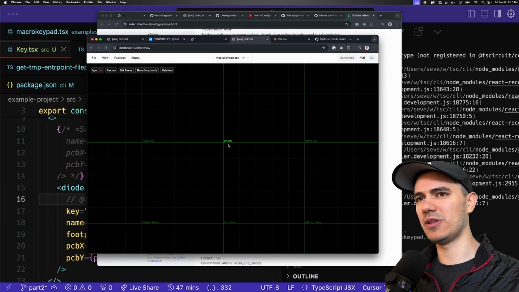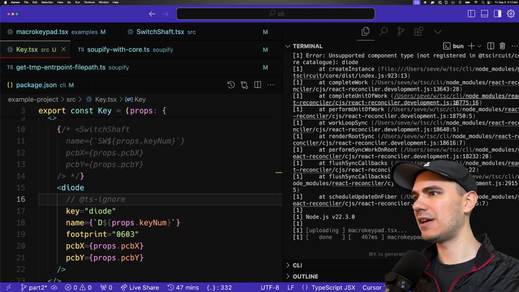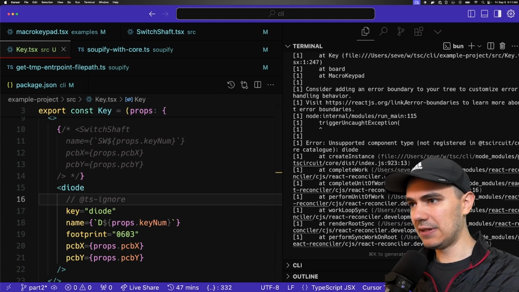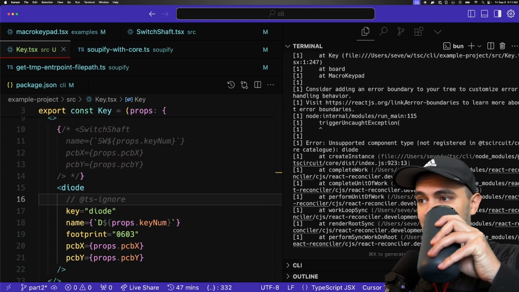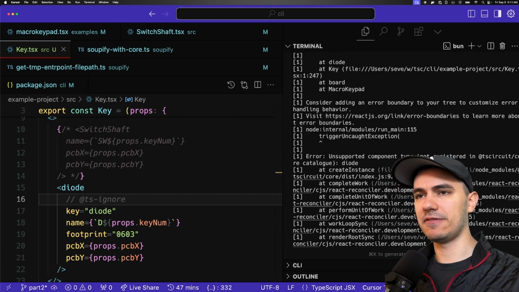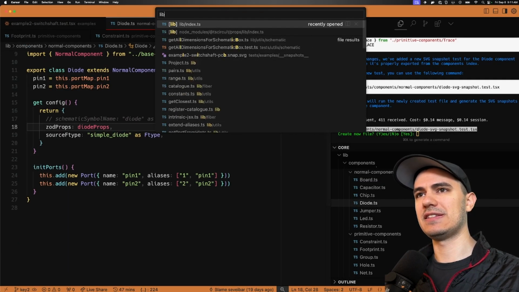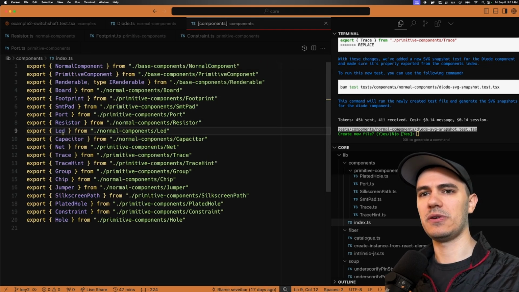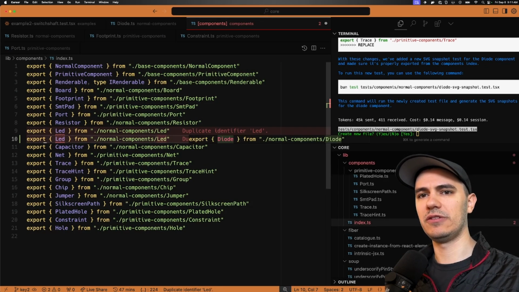Those key errors aren't really relevant for us most of the time at the moment. They will be a little bit relevant later, but keys are actually gonna get removed from React pretty soon. So this unsupported component type thing, since diode is defined, it's just not being exported properly from lib components. So very trivial fix, you just do export diode.